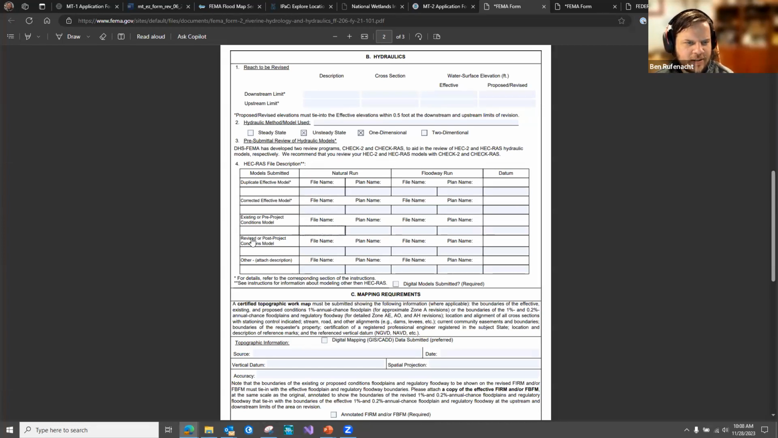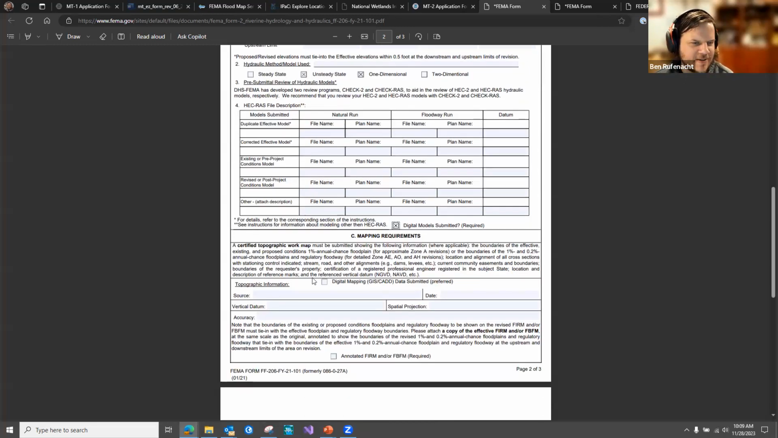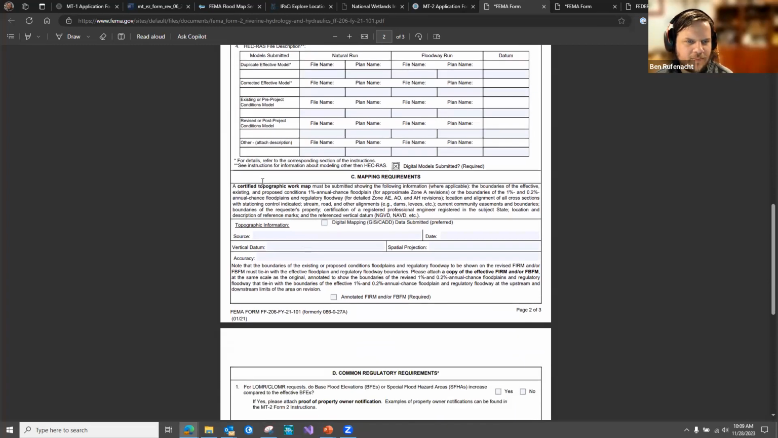Same thing, and then revised model. And then if you have any other checks that go on here. And then digital models submitted, yes, required. That's just a reminder for you to include those. And the instructions, you can see this asterisk. The instructions for this will remind you what a duplicate effective model is, what a corrected effective model is.